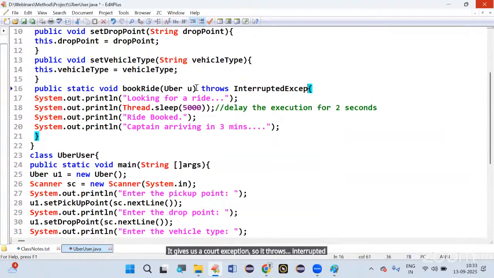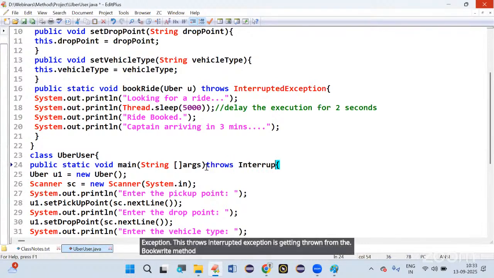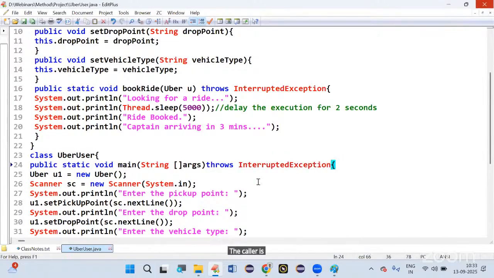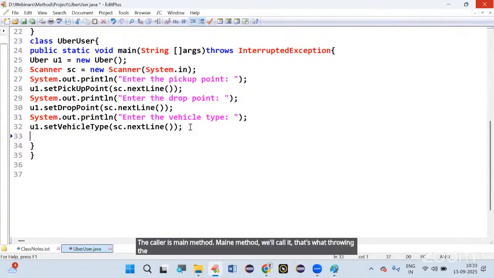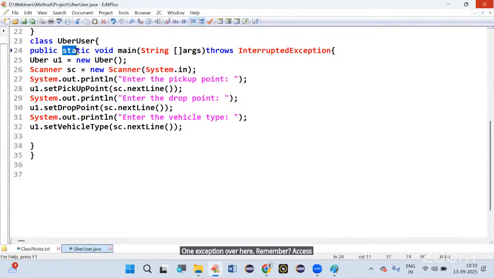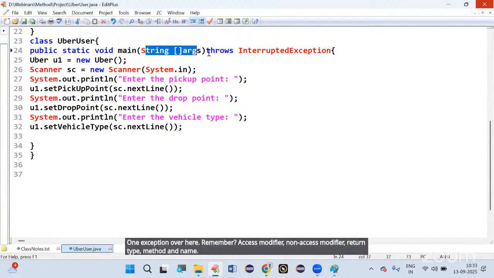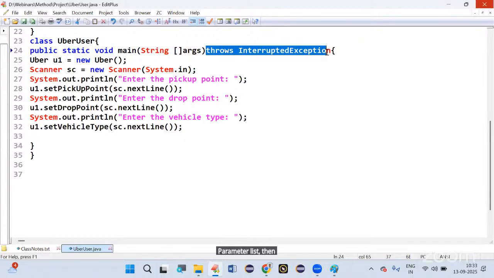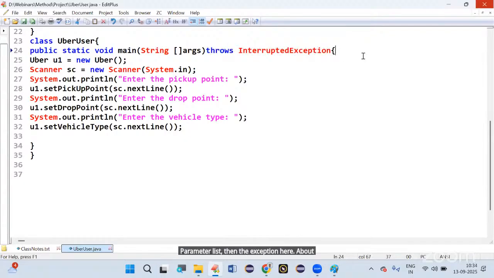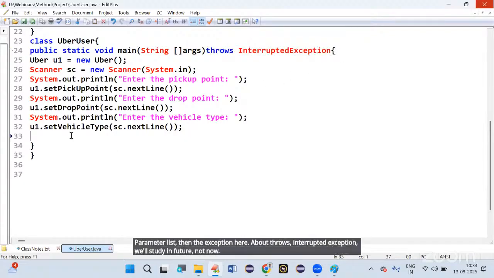InterruptedException. This throws InterruptedException is getting thrown from the bookRide method to the caller. The caller is the main method. Main method will call it. That's why we are throwing the exception over here on the main method. Remember: access modifier, non-access modifier, return type, method name, parameter list, then the exception here. About throws InterruptedException we'll study in future, not now. Now let me book the ride.